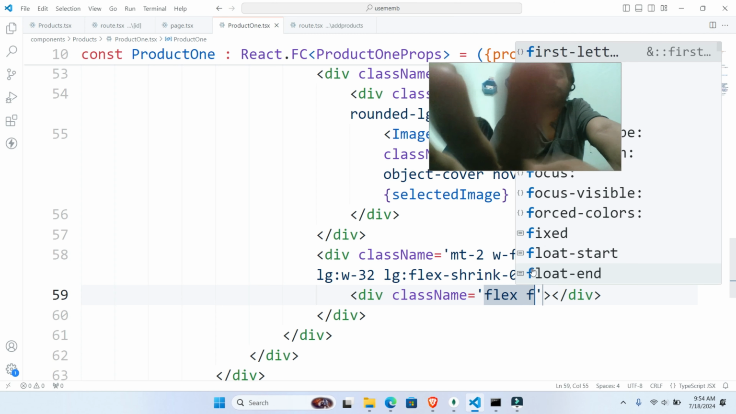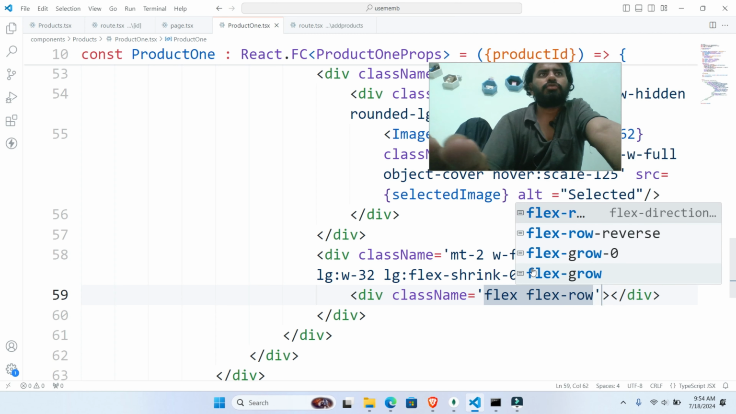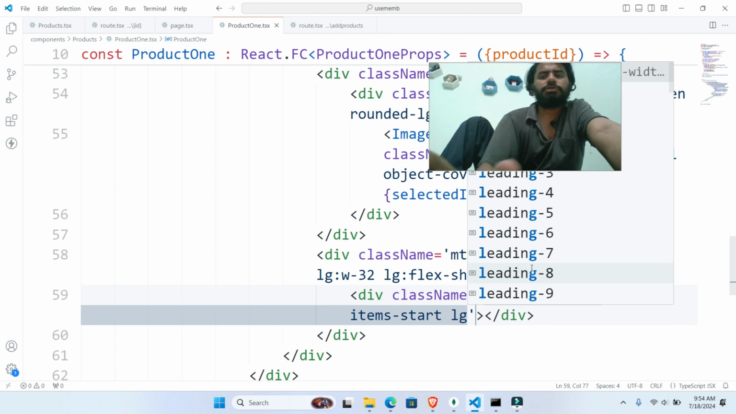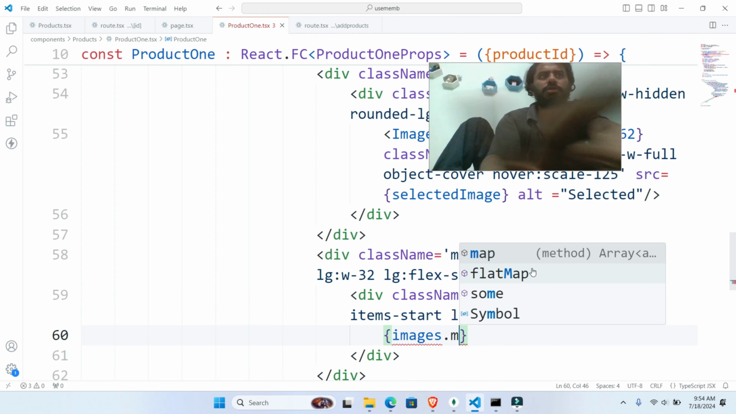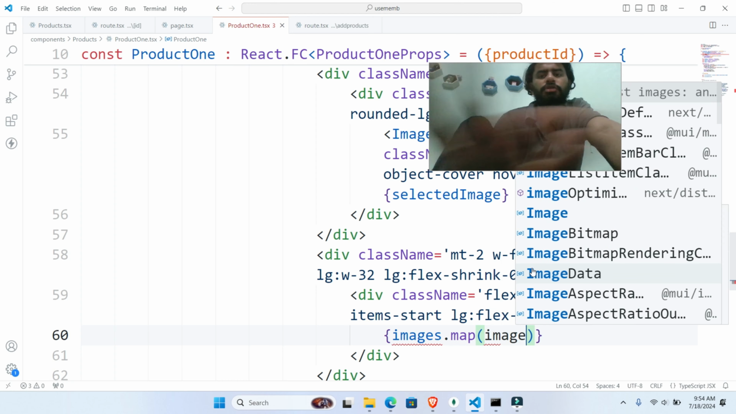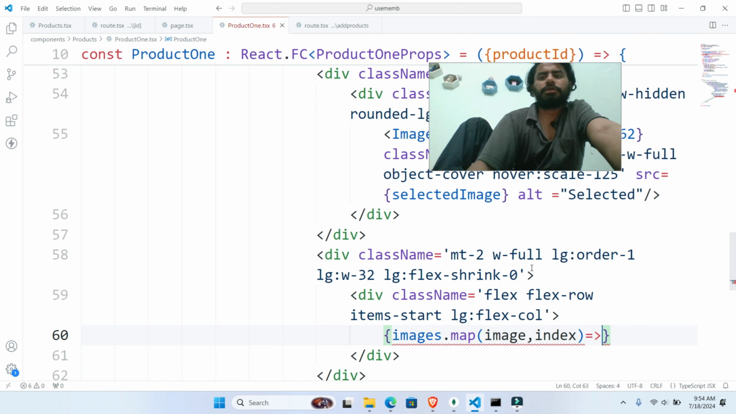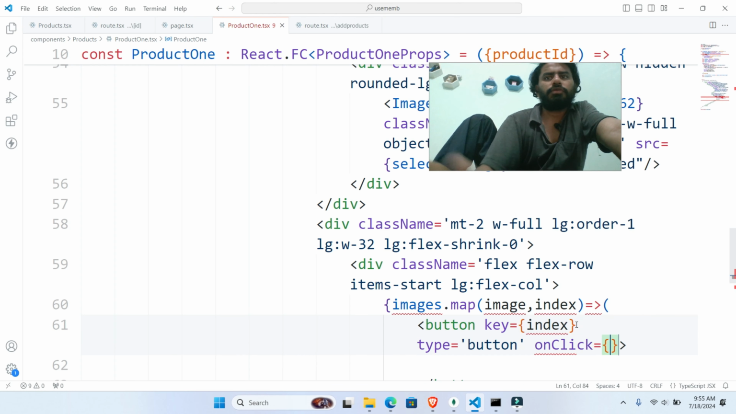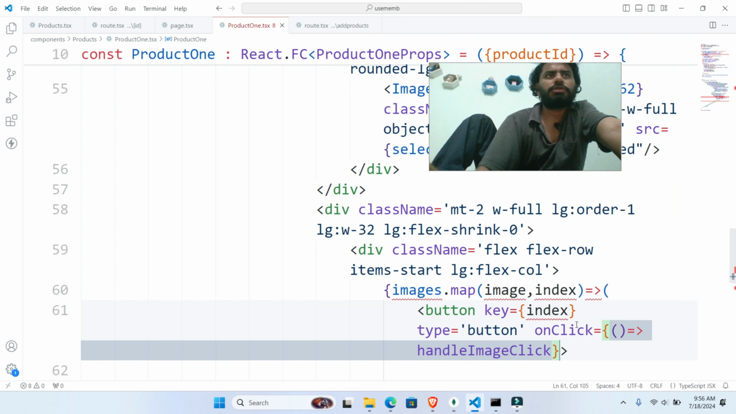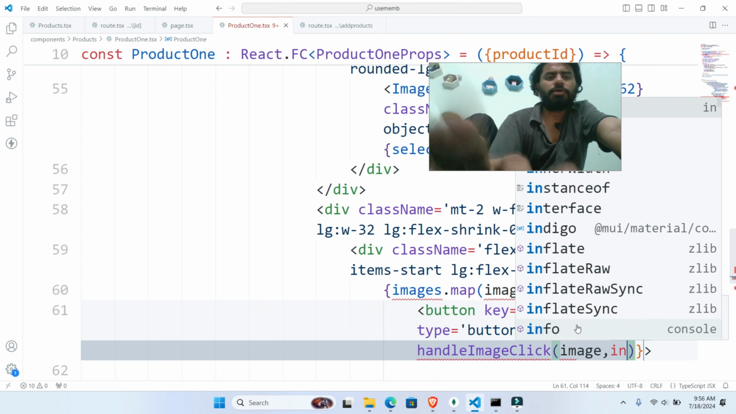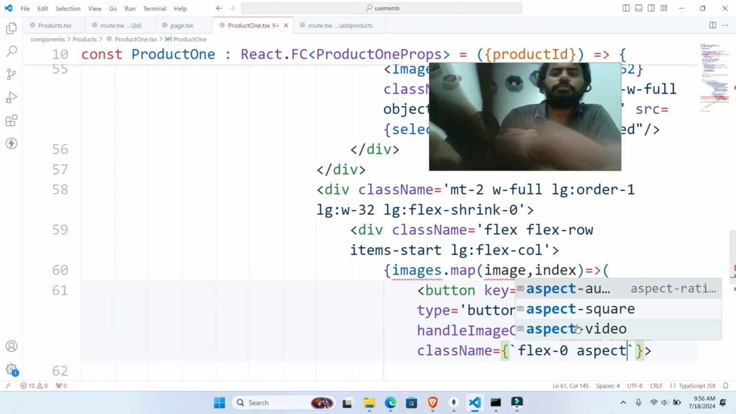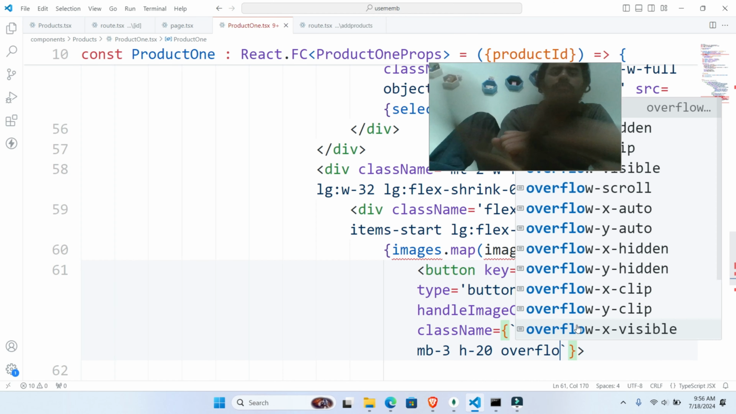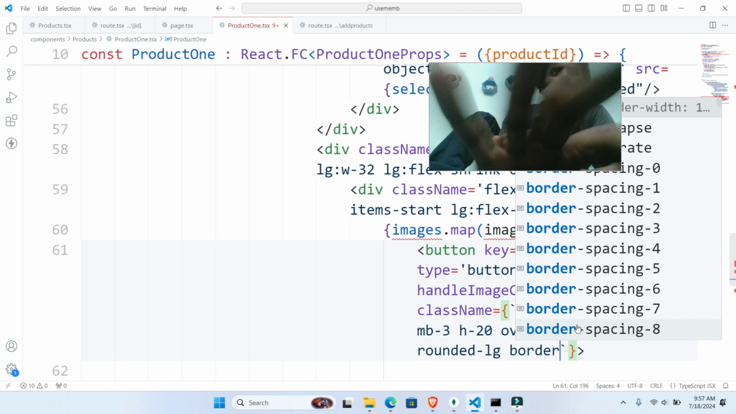CSS styling I'm not focusing a lot. Yeah, flex-row I'm going to give it, and this is going to have items at start, and lg:flex-col. I have images.map. Map function is basically for iterating. You can use a for loop as well, but we prefer map. Index, button, key I'm writing of index, type equal to button, and onClick event I added handleImageClick, and this will have image, index. flex-0 I'm going to add it. aspect-square I'm going to add it. I'm going to add mb-3 and h-20, overflow-hidden, rounded-lg, and this is going to be border-2.